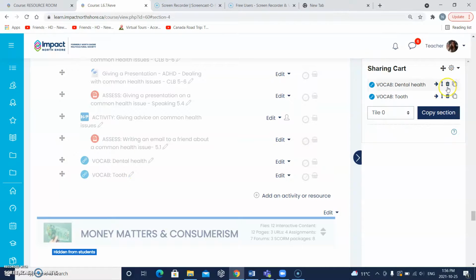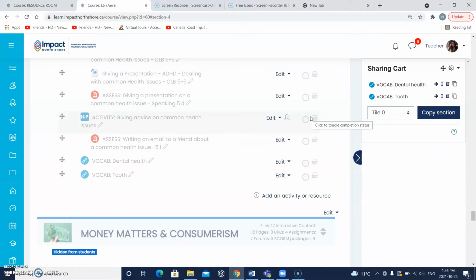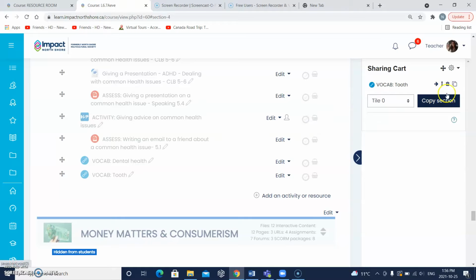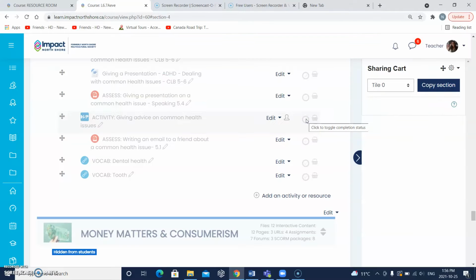If I want to clean out my sharing cart, I'm not going to need these anymore. I would just click the delete button. And, are you sure you want to delete? Processing time will take longer. It always warns you about the processing time. So yes, you can also delete items in your sharing cart, just to clean it out. So yes, that is how you use the sharing cart in Moodle to move items from one online classroom to another.